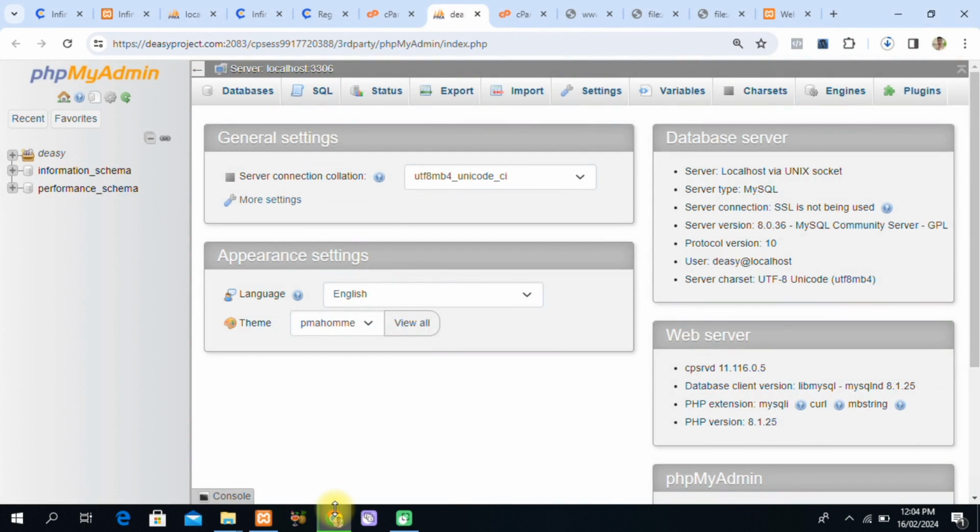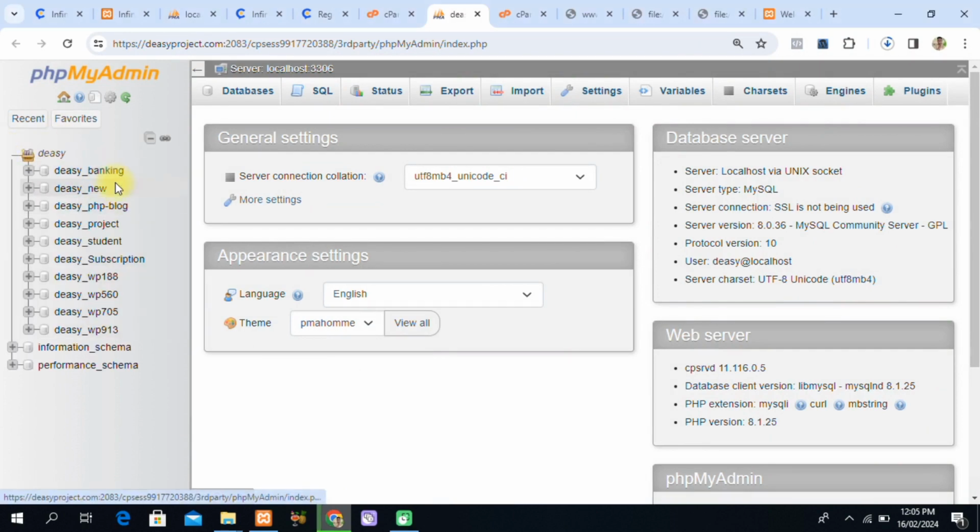So this is the phpMyAdmin page loaded now. Now if we click on the easy, this is the database I've created for it. This is the easy banking, and I've also created a user for it as well. So I believe you know how to create a database on your cPanel, create a user for your database, and assign a user to your database. I've done all of those.